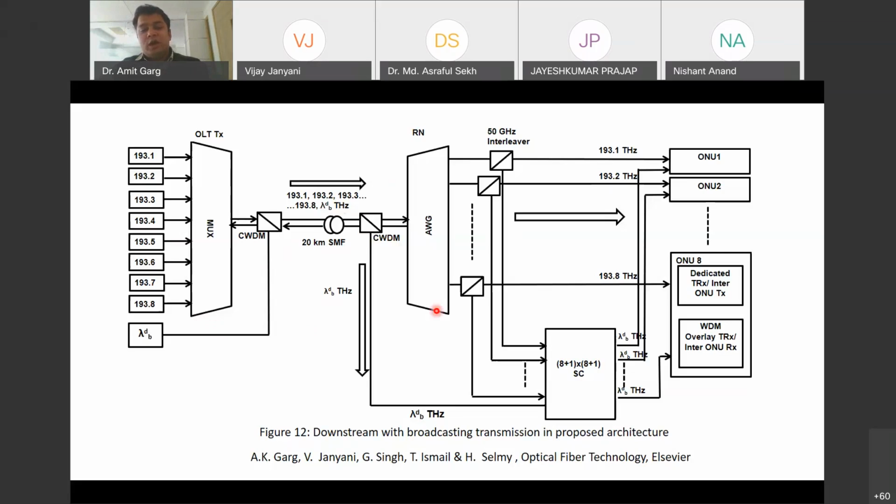Is there any advantage out of that? How will you separate it out at the remote node? Because without the use of a power splitter or star coupler, you cannot broadcast. We have to distribute the signal to multiple streams. So basically, how will you separate it out?